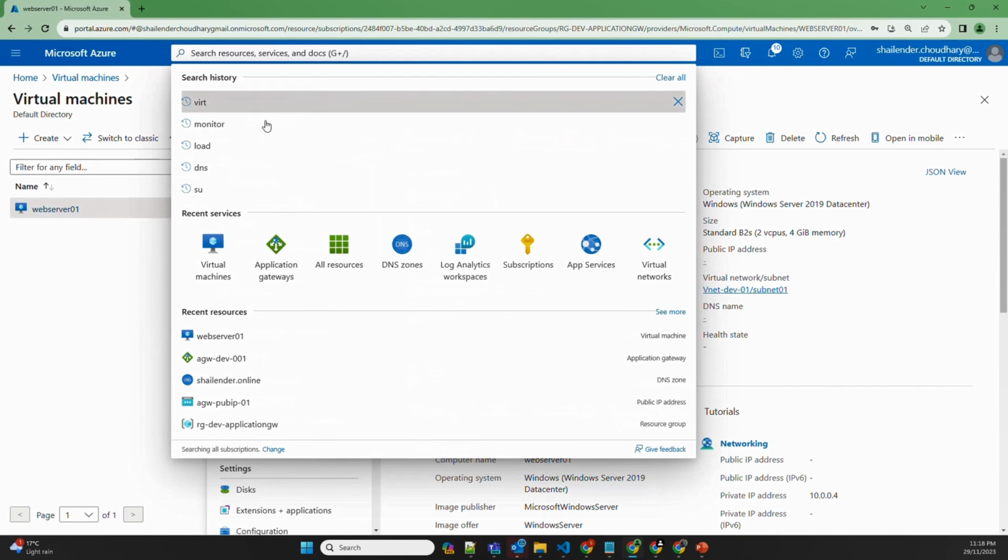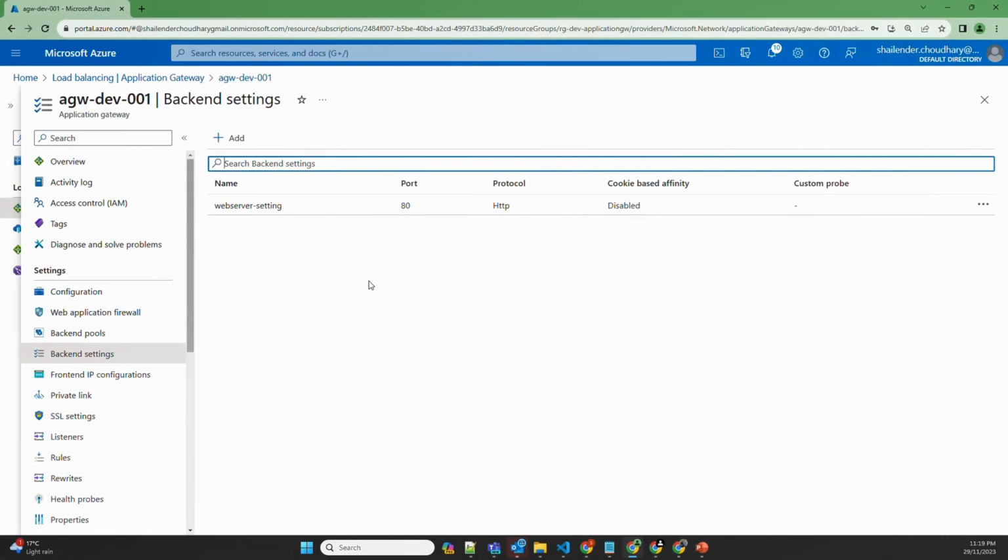So let's go to Azure Application Gateway again. The backend setting is using protocol HTTP, which means the connection between Azure Application Gateway and the web server is unsecured. However, the connection between the user and application gateway is using protocol HTTPS, where I have provided the CA signed certificate for custom domain shailendra.online.